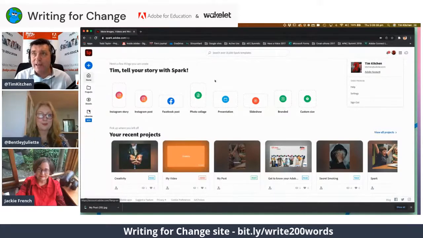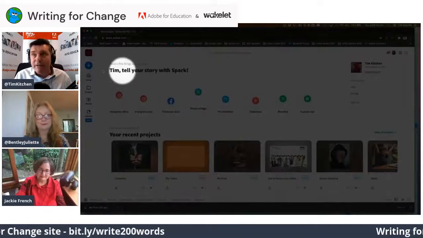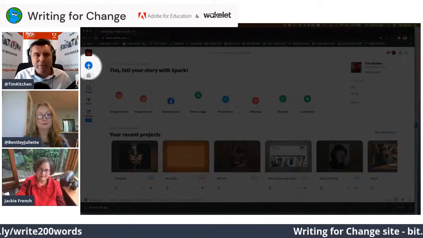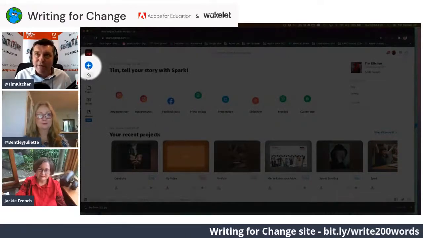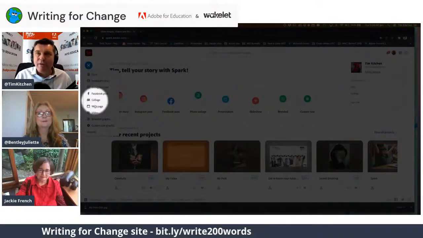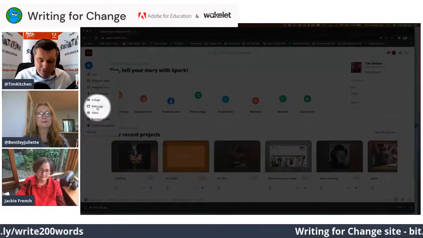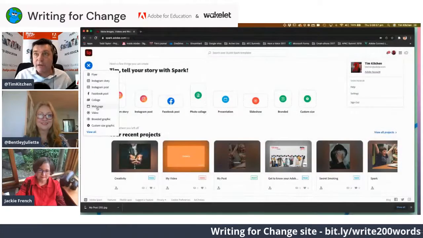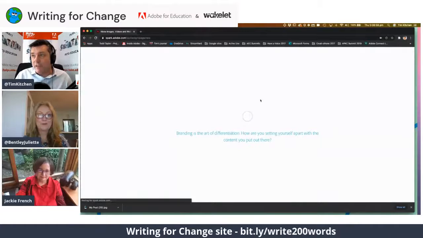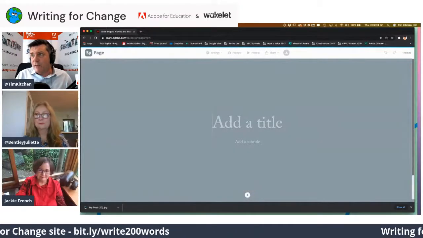And once you're in there, I'm going to do a special little feature here where I just highlight a little part. The top left-hand corner, see that little plus symbol there? When you click on that, that gives you access to all the different things that you can create with Adobe Spark. And what we're focusing on is this one here, the web page. So I'm going to click on the web page now, and it's going to ask for a title. Juliet, what should our title be?